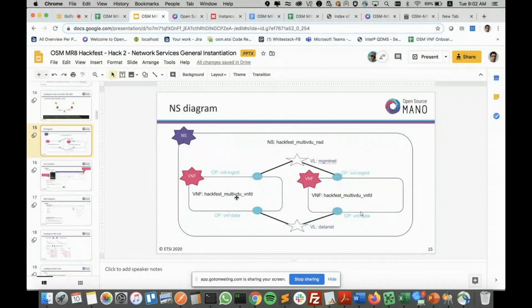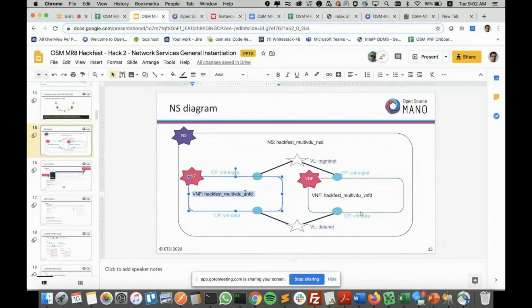The network service is built from 2 VNFs, which are the same VNF that we already created. But 2 of them, and the management connection point connects to a management network, and the data connection points connect to a data network. That's it.